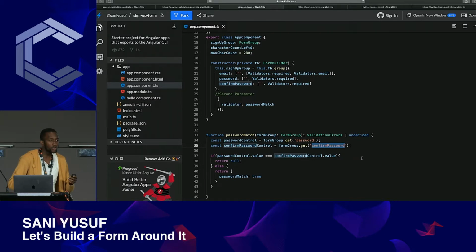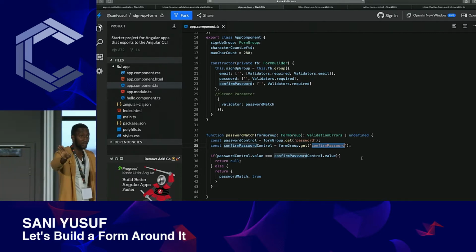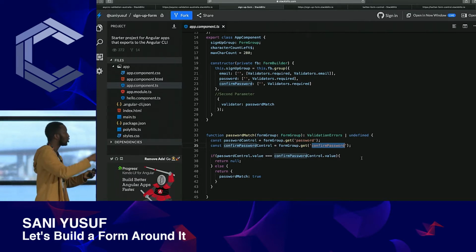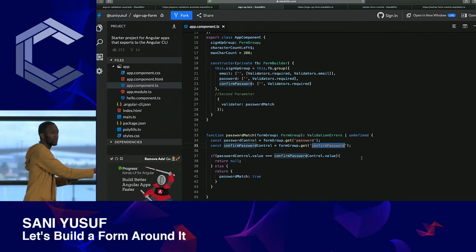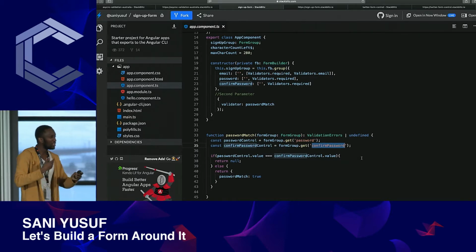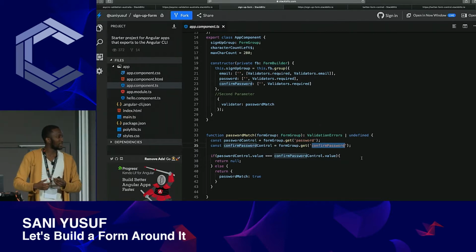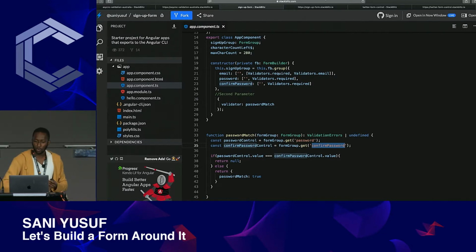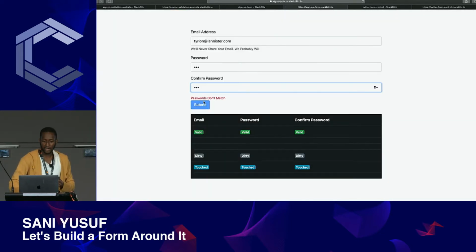If their values match, then we're good. Just return null, undefined, nothing to see here, right? Well, we're all good. But if they don't, return an error called password match, true. So it's interesting, it's like a reverse Boolean. And now that's what allows this form group here to then check and display this error saying passwords don't match.